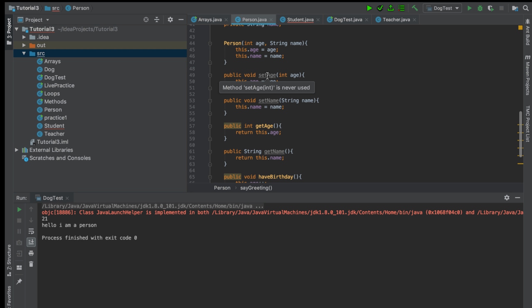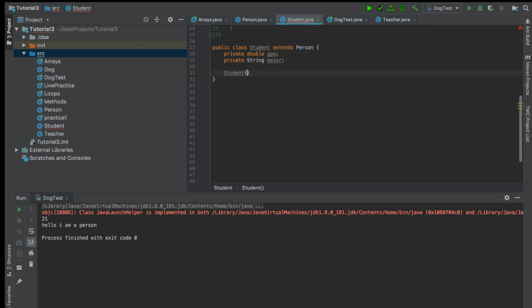Okay, cool. So let's do a constructor, so our compiler stops complaining. Since student has age, name, and GPA, major, our constructor should define those. So we're going to do int age, string name, double GPA, and then string major. Okay, now we're going to initialize these values. There's no default constructor available in person.